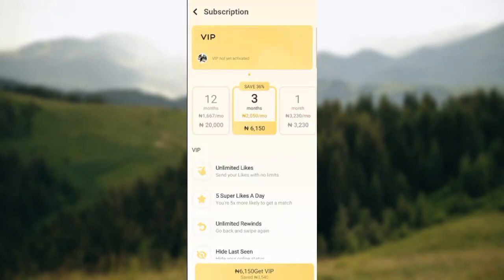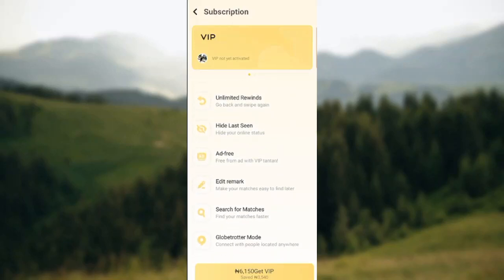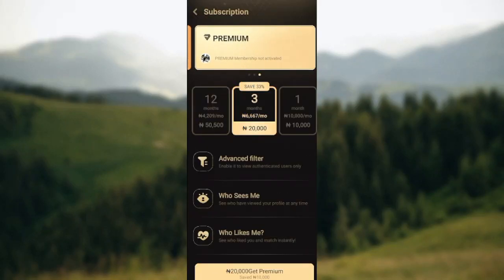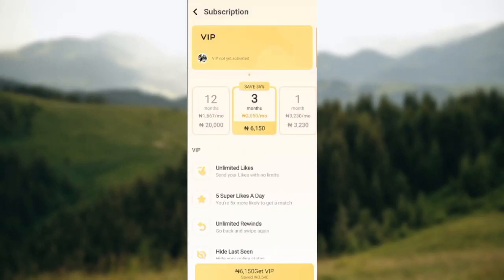Once you click on subscription, currently I have not subscribed to any package. That is why mine is like this. But if you have subscribed to any of these packages, by the right side of the screen, you will see the option cancel subscription. Once you see that, all you need to do is to click on it.